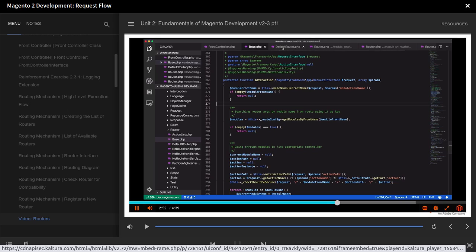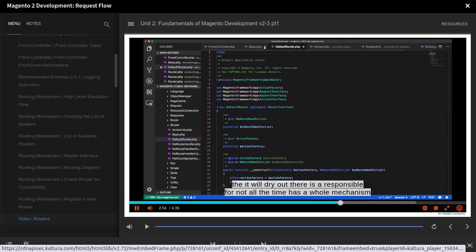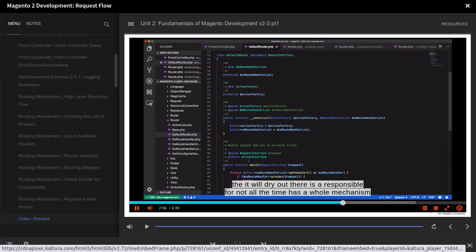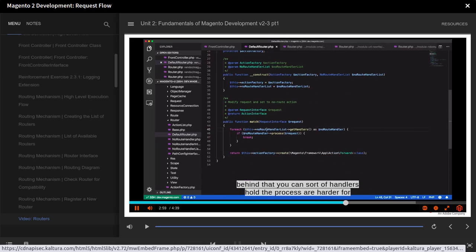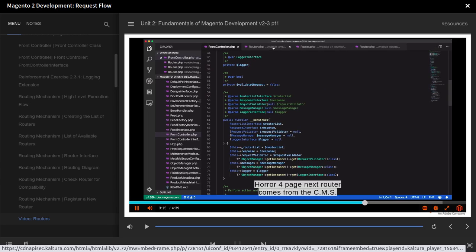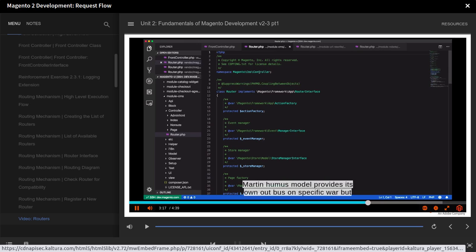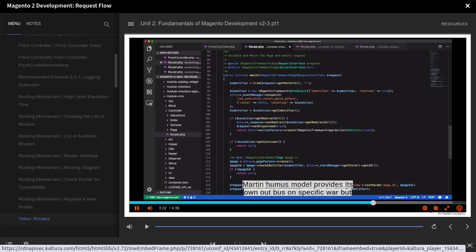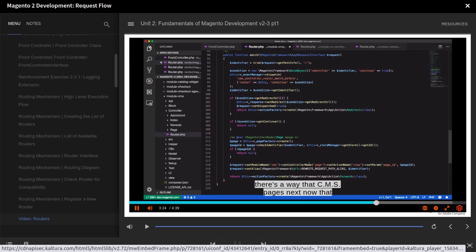Default router is responsible for no-route handling. It has a whole mechanism behind that using so-called no-route handlers, how to process a 404 page. If no other router will match, the default router will match an action and return a 404 page. Next router comes from the CMS module. CMS module provides its own router. It does some specific work that is related to CMS pages.